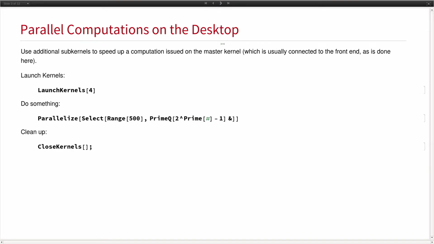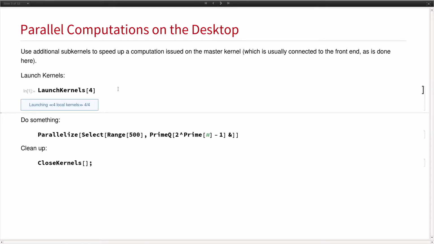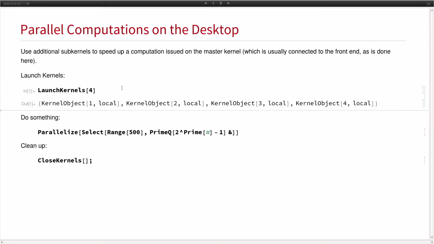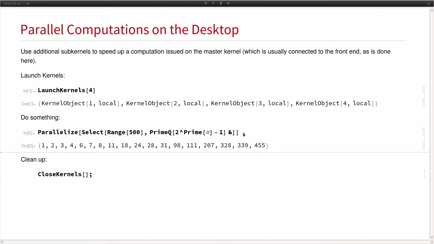So how does parallel computing look on the desktop? The way you use it, you launch some subkernels. Here I launch 4 kernels on my local machine. Then I do some parallel computation. I have here a command that takes the numbers from 1 to 500 and selects those where 2 to the nth prime minus 1 is itself a prime. This now happens in parallel on those 4 kernels, and when you are done, you close those kernels.